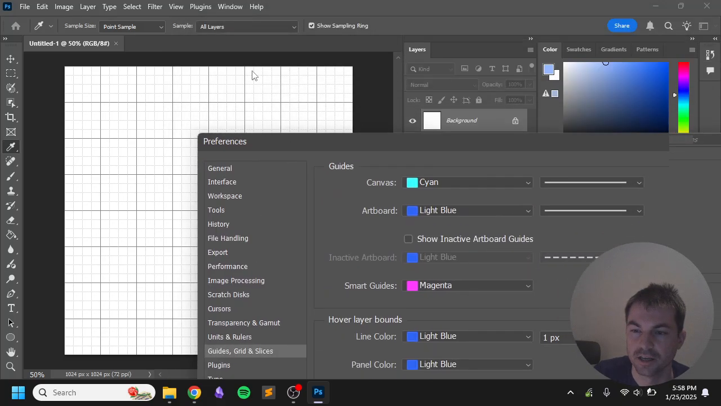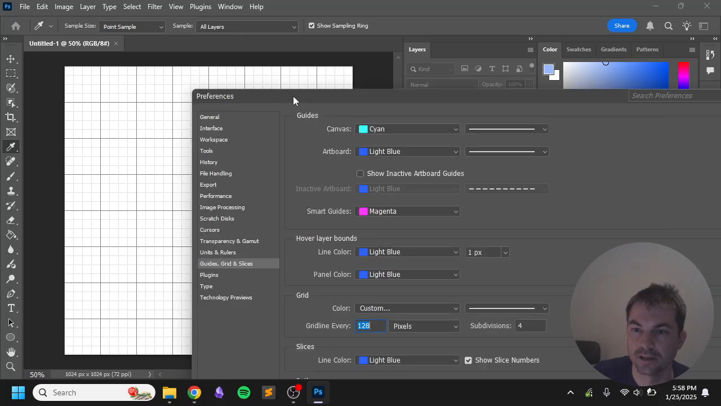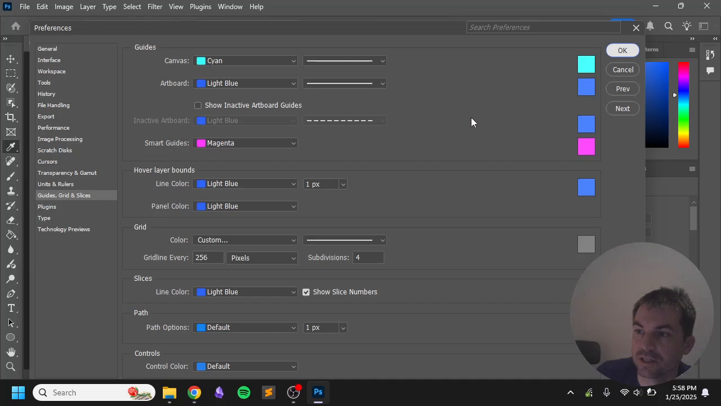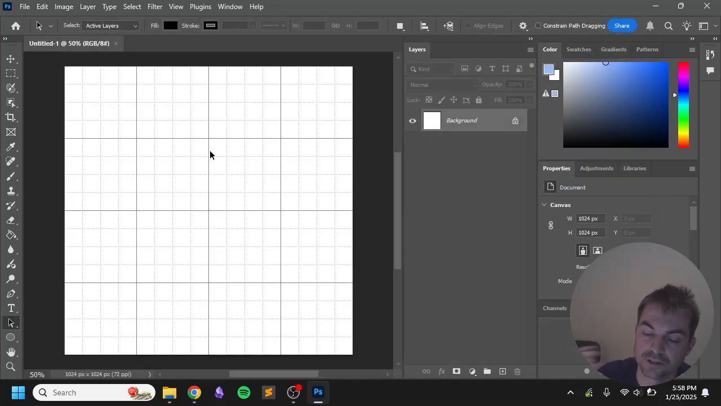I don't need the biggest grid line, so maybe I'll do 256. Okay, that's good for what I'm doing here. I'm not doing anything too crazy. So this gives us a nice little grid to work with.